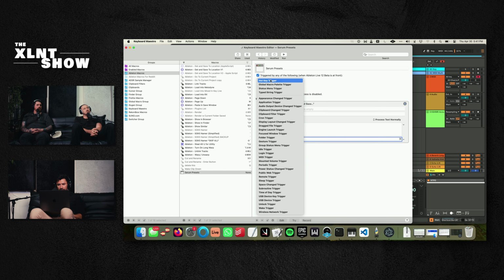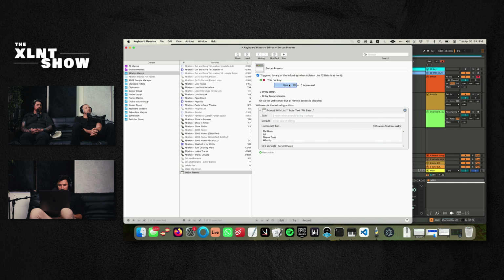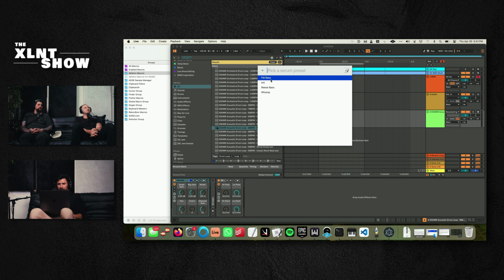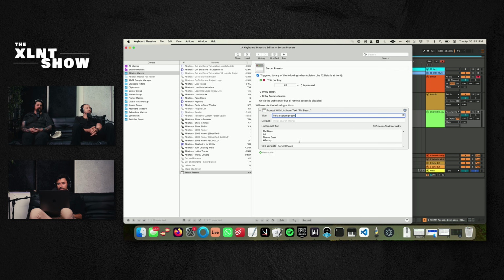And we'll make the trigger a hotkey trigger, let's say Command 8 for now. I know it's kind of random. And the title will be Pick a Serum preset. Right now, all it's going to do is give us a list, and you would pick it. Right, you pick it there. That is a starting point for me to create a Serum preset.